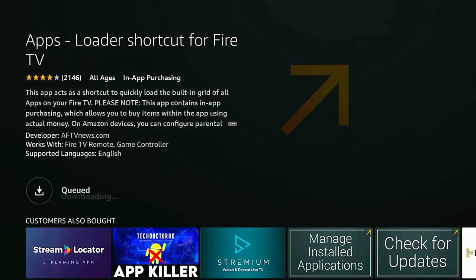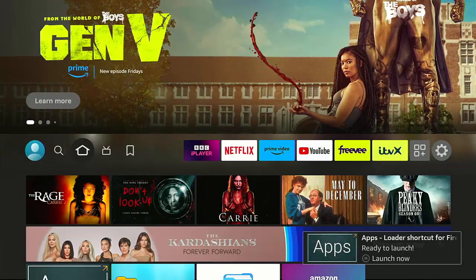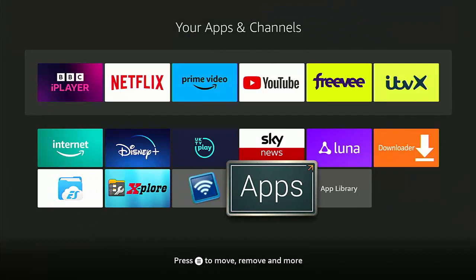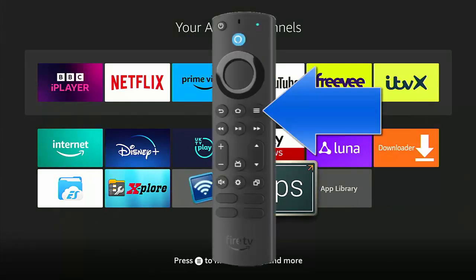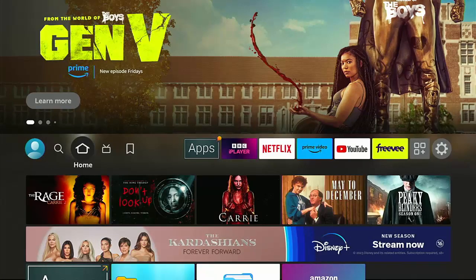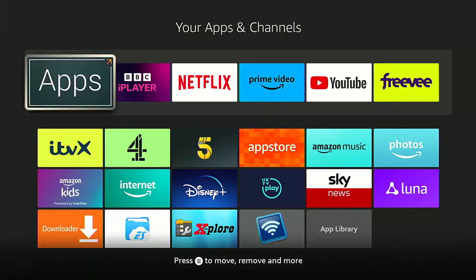And then what we can do is once it's downloaded and installed, we can actually go back to the home screen. And if we go back to our apps just over here, middle button, find the apps just there, press the three horizontal lines on the remote control, and then go down to move to front, middle button. And then if I go back to the home screen, we should see now, there we go, we've got the apps icon just there. And if we go into that, that will take us straight into our app screen. So that's a temporary fix for the moment.